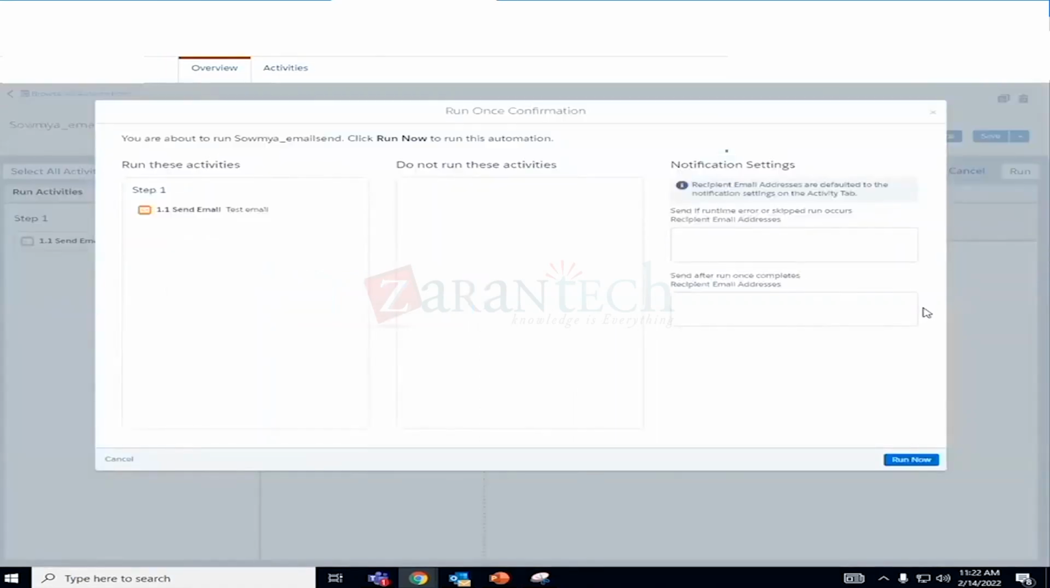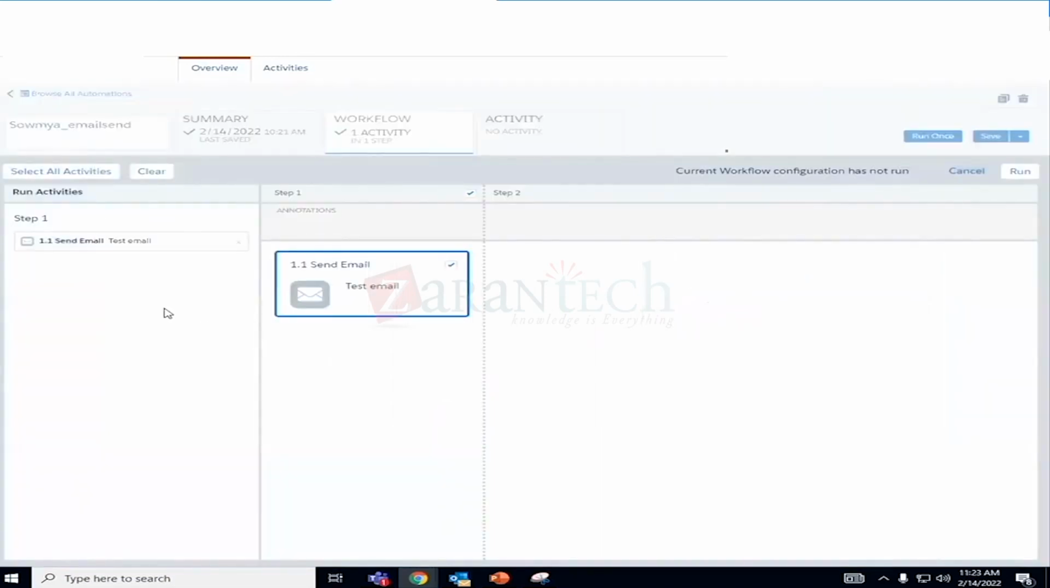Here, if you want to send any errors, suppose this email activity failed, and you want a recipient to be notified, you can include his email address. If you don't want to include one, then you can skip this step. It's not allowing us to add any email address because we haven't added the email addresses into the automation. Click on the cross option from the top right. You can see the cross. Now click on the cancel option.